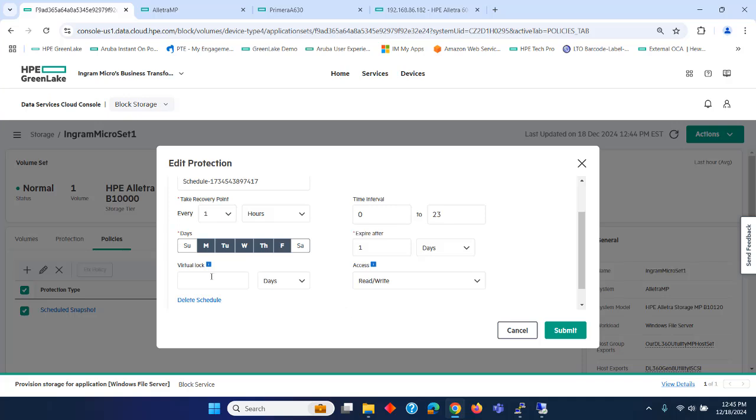Right, so if I was to set this on this snapshot schedule, none of these snapshots would be able to expire until I wanted them to expire, until the virtual lock expired, and then I'd be allowed to blast them away. So this is good because even the bad guys can't delete your snapshots.